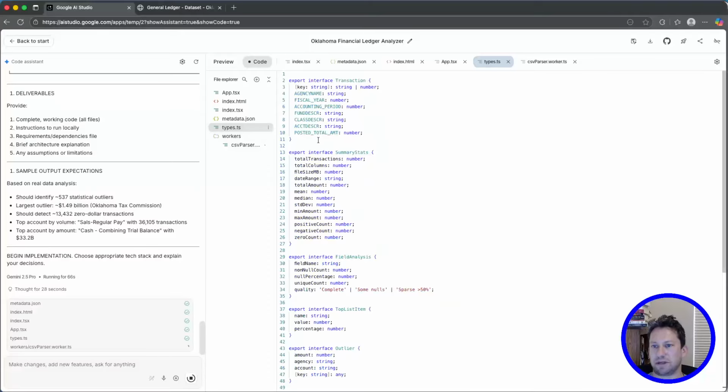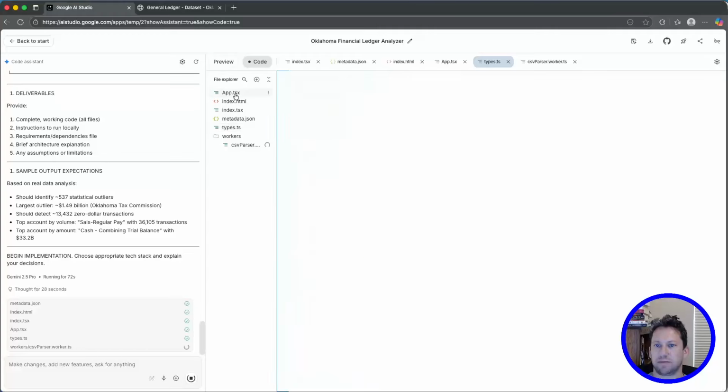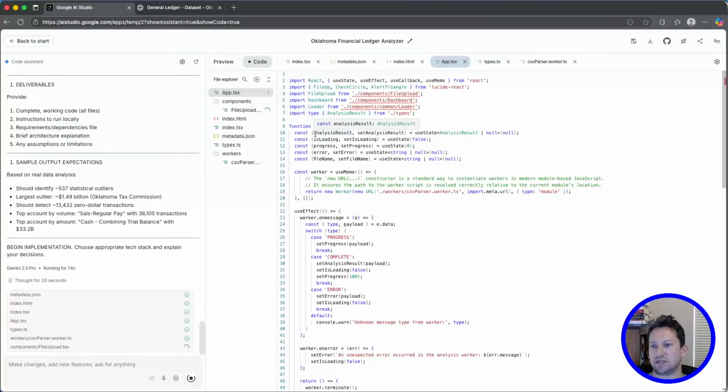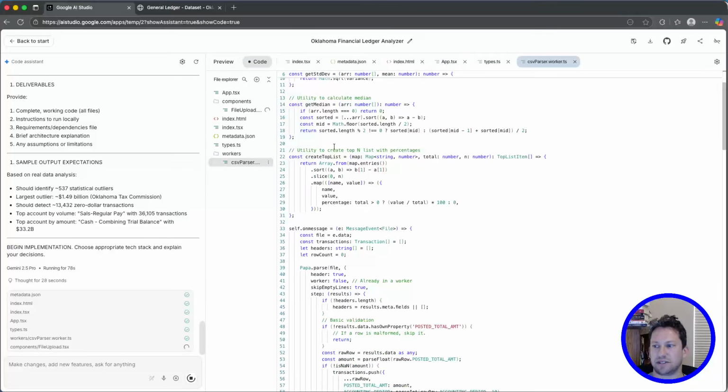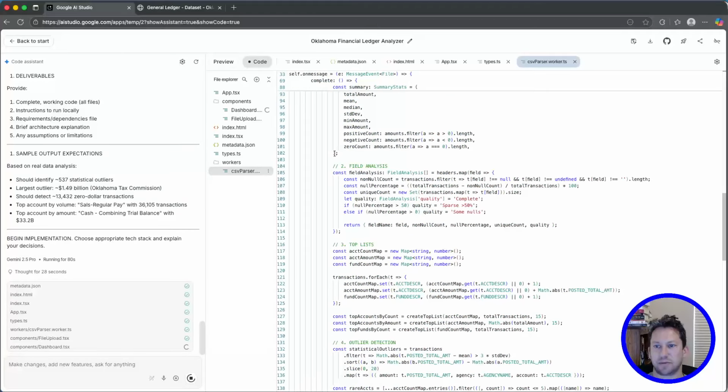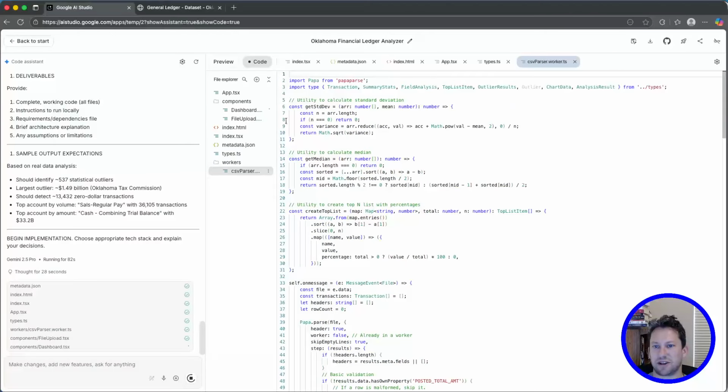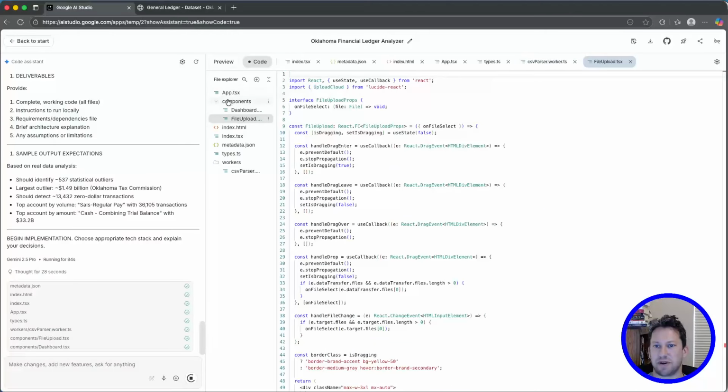And all of the information that we gave it, it's using to help it understand how to build this in a way that it will properly load this CSV file. It's got a CSV parser. That's great. I'm excited. We'll see if this works. I hope so.